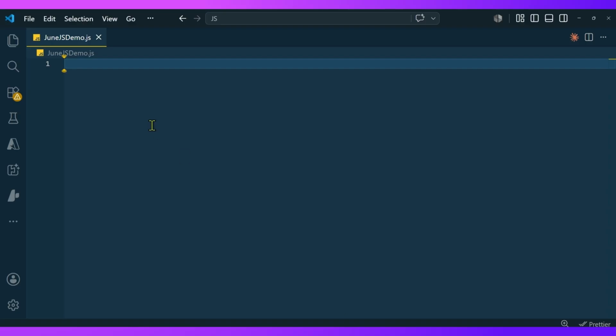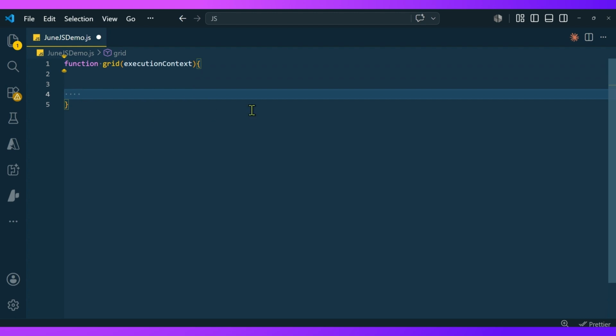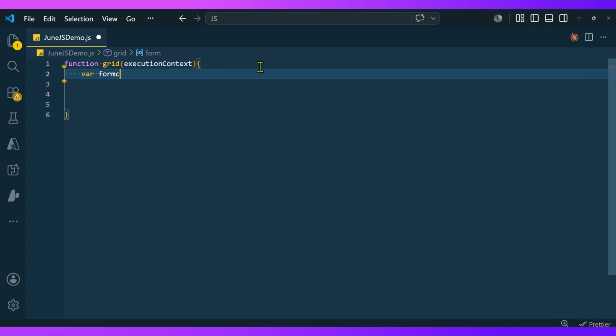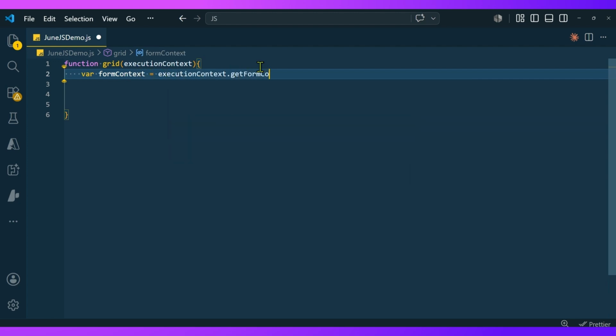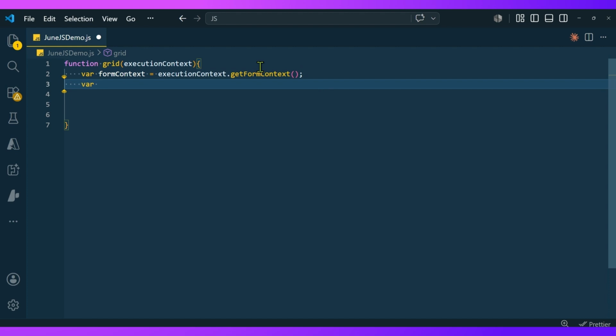To write the code, let me go over here and create this function. I'll call it grid, and I'm going to pass the execution context. From here, I will write simple code where formContext equals executionContext.getFormContext. Then I just need to get the grid control. I'll call it gridContext, or maybe gridControl, but either way it's fine. I'll say formContext.getControl. So I'm going to get the control of that grid.